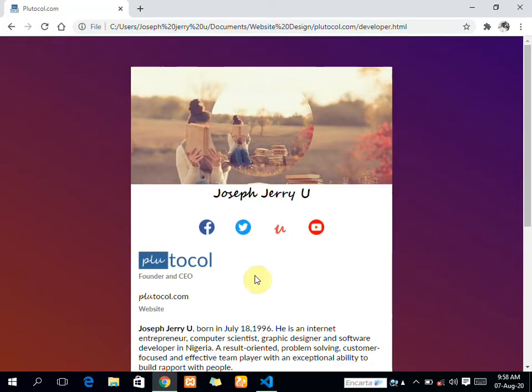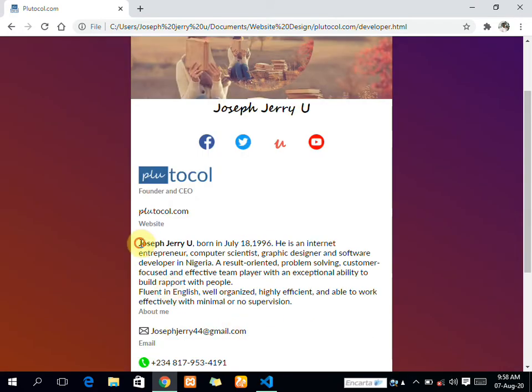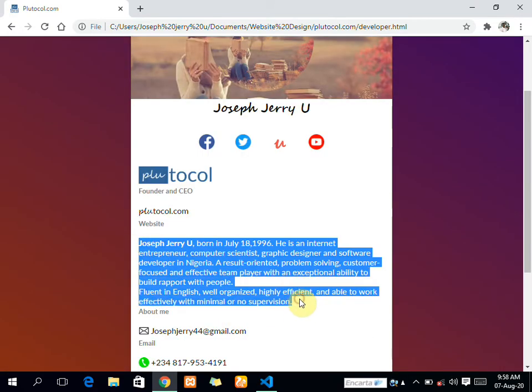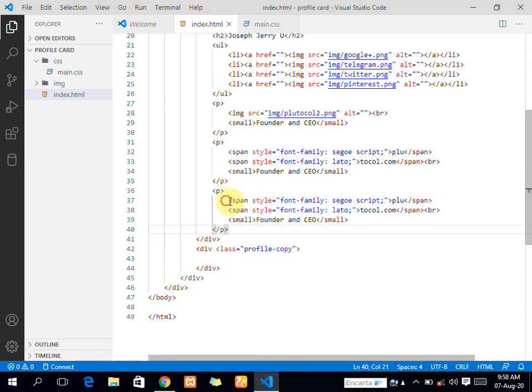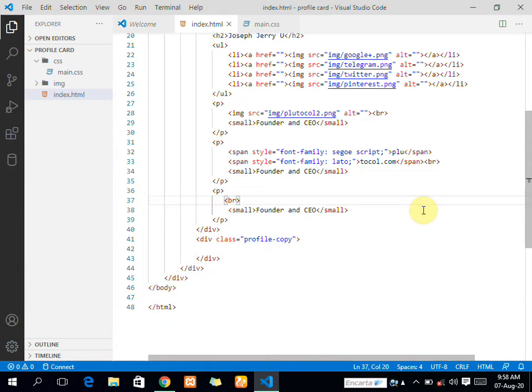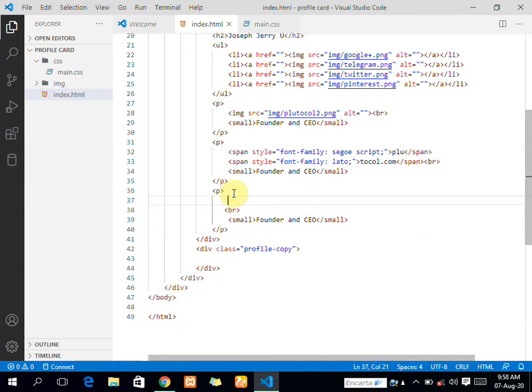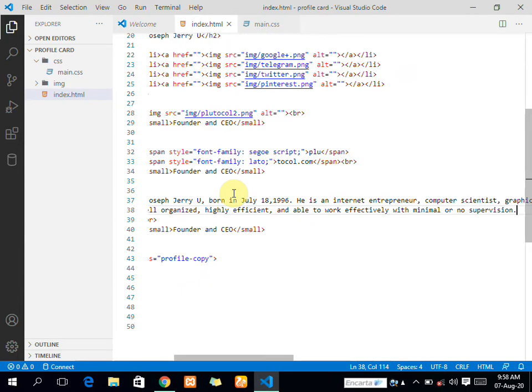The next thing we want to do is to copy out this about me. You can type about yourself. I'm going to bring this one down. I'm going to take away this text we have, but I'm going to leave the BR, which is our break line, and paste in my about me.